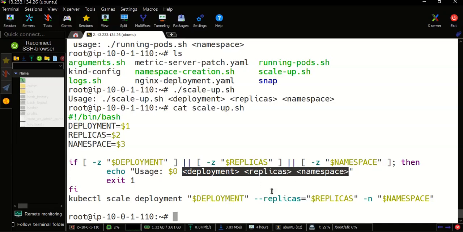So I think you got it: how, why, where and when to use arguments. Arguments are basically used in place of user input, similar to user input, but dynamically we are passing the input and storing it into a variable.